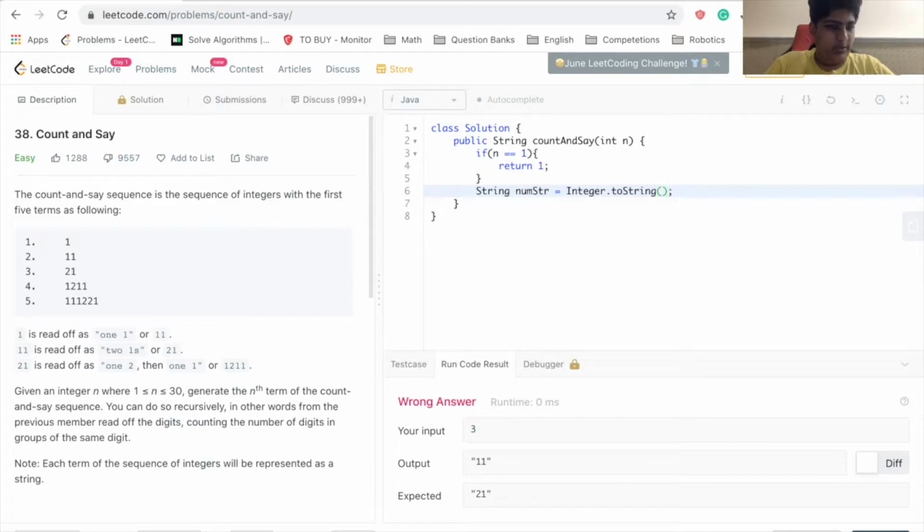and then what do we have here? We have n. Now, we want to build the next term from the previous term. And to do that with as little memory and time as possible, we create a StringBuilder. So StringBuilder nextTerm equals new StringBuilder, and then open quotes, and then quotes.